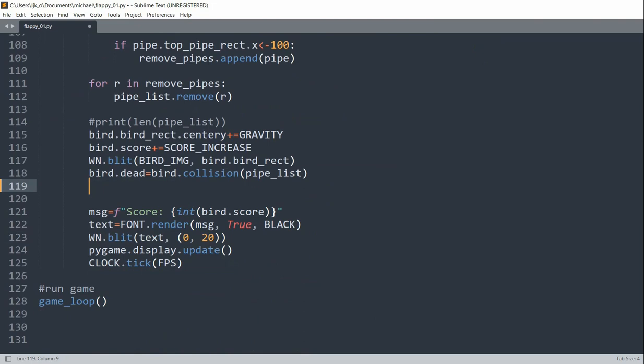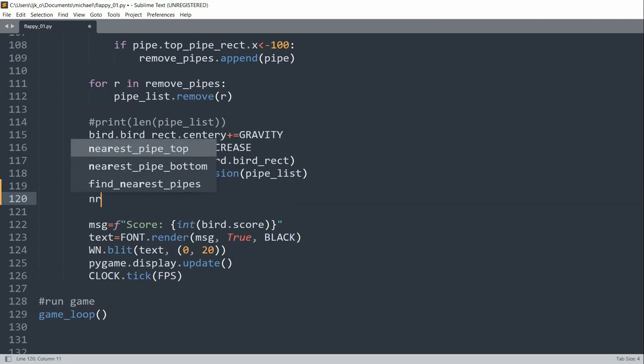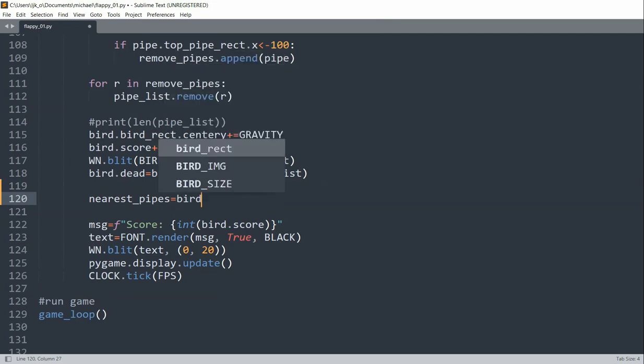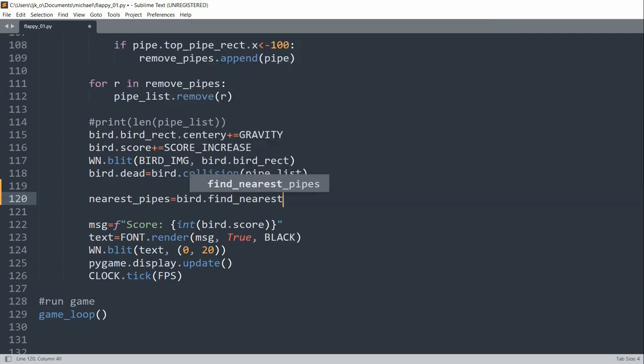So now let's find the nearest pipes to the right of the bird by calling the find nearest pipes method, and this includes both the top and bottom pipes. So right underneath, I'll have nearest pipes equal to bird dot find nearest pipes, and I'll pass in the parameter of pipe list.